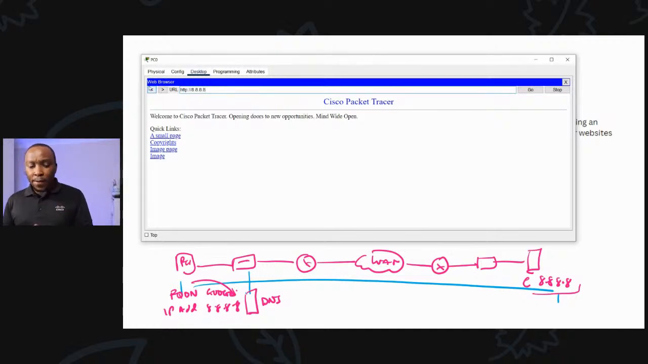So I have to go and look at my DNS server and try and see what I might have missed in that whole configuration process. So let us look at our DNS server. I'm just going to minimize.